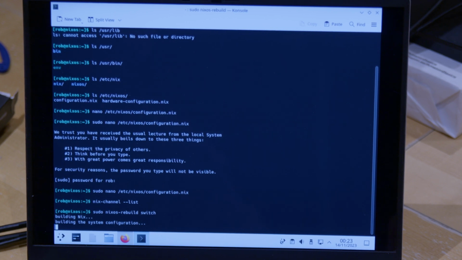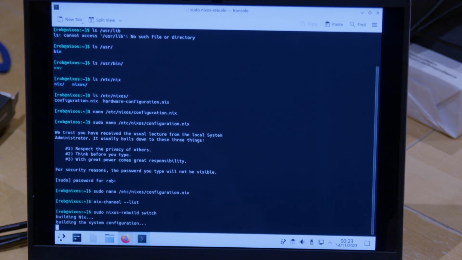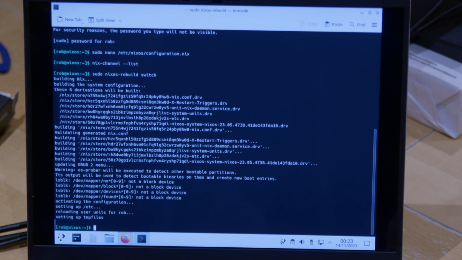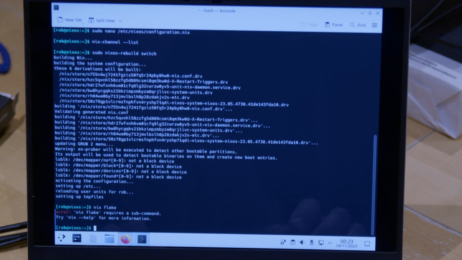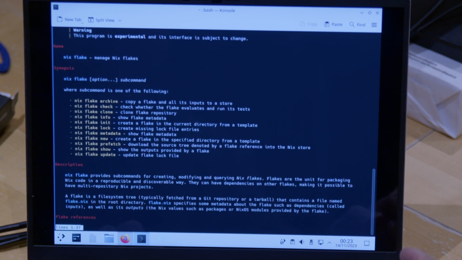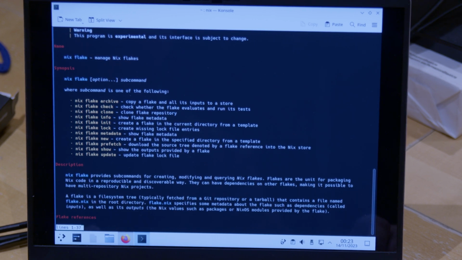So this should be turning flakes on now. Let's see, nix flake. Nix flake requires a subcommand, so something is now turned on. Yeah, I think we have the command.